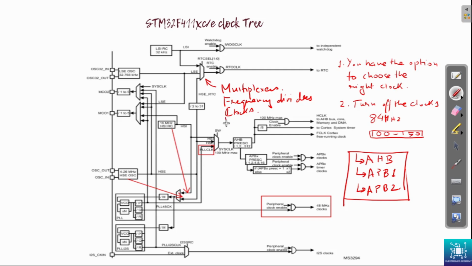And you have the VCO, which is again an extremely important component, and if you have the VCO, then you will of course have the PLL. So these are the components of the clock tree for this particular microcontroller. Now, if we understand the interaction between these components, the clock tree will become extremely easy for us.